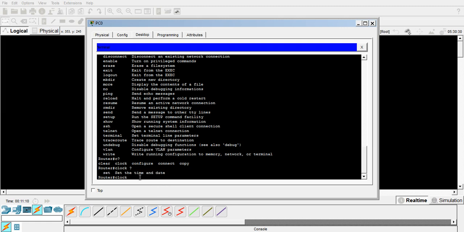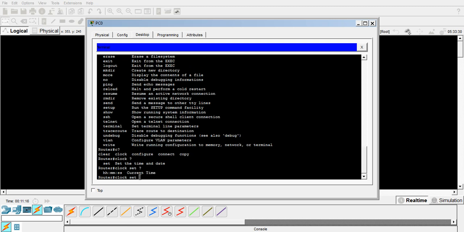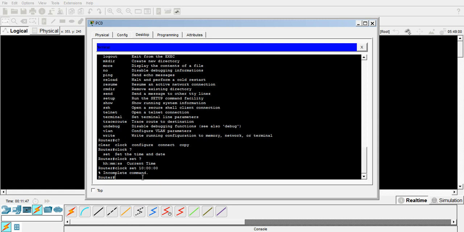Okay. Now, when I type set, give a space and enter a question mark, it's telling me that I need to enter the time in this format, hour, minute, and seconds. Let's set it to 10 o'clock. Okay. Now, before we complete this command, I'll tell you another relevant feature of the Cisco iOS. If I hit my enter key when a command is yet to be completed, it will tell me that the command is not complete. For example, you can see incomplete command. So all I need to do is to complete the command.